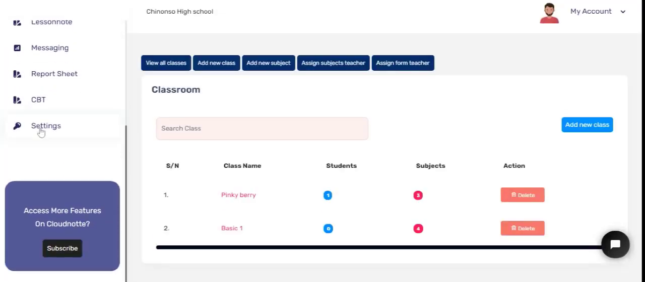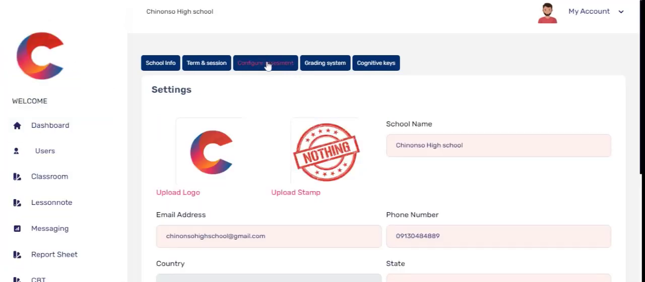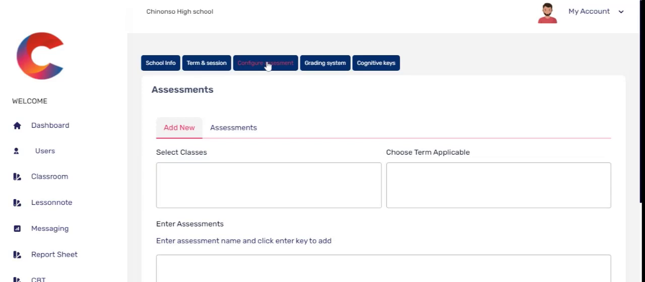Next thing you need to do is proceed to the settings module to configure your report sheet. So once you're on the settings module, click on configure report sheet. You will see add new and assessment.